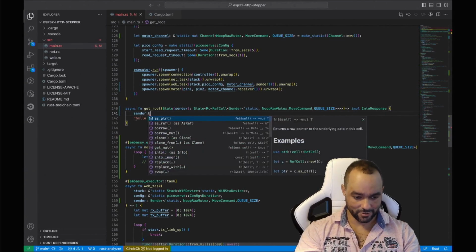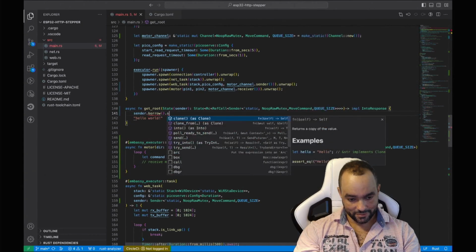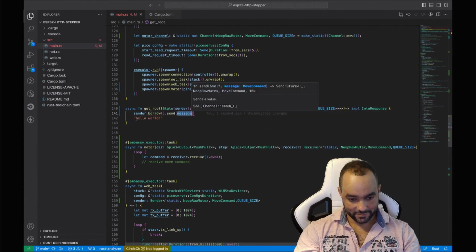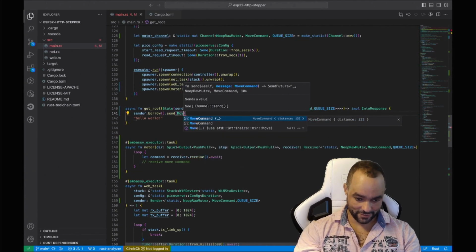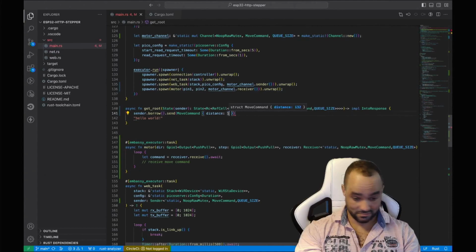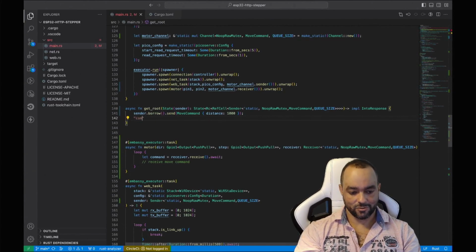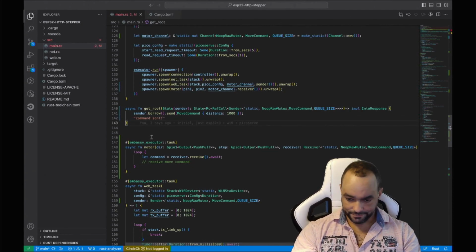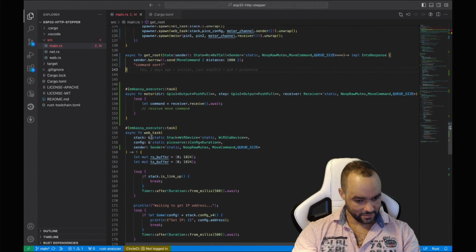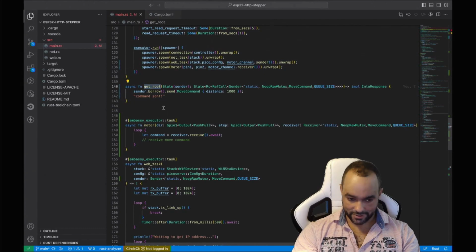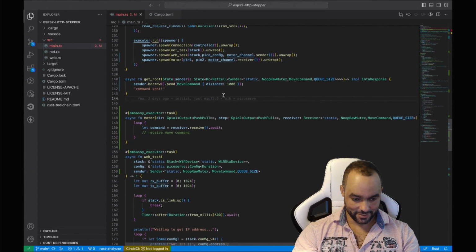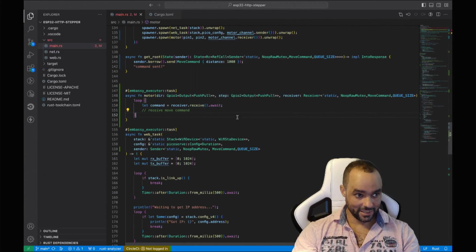Oh no, of course we need to borrow it first. Borrow, and we do a send, and then we can create a move command. Distance 1000 for now, and then we return hello world. Well, let's say command send, something like that. Right, so now anytime we hit this endpoint, we will send the move command through the channel, and the motor will receive it here, and then just do stuff.